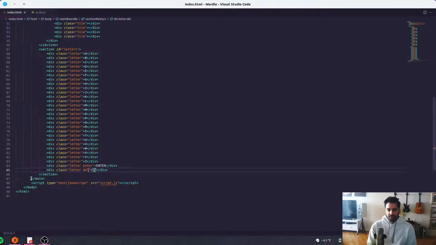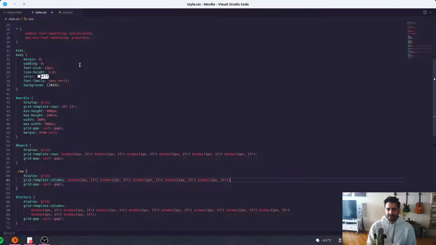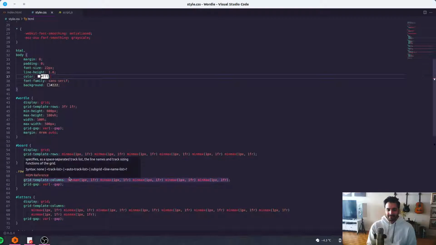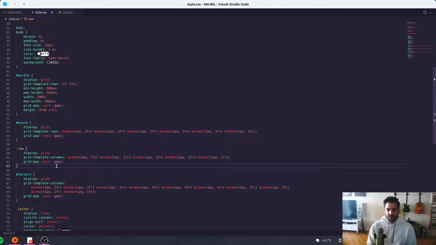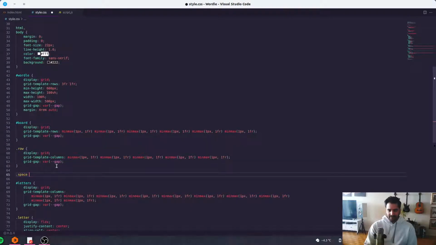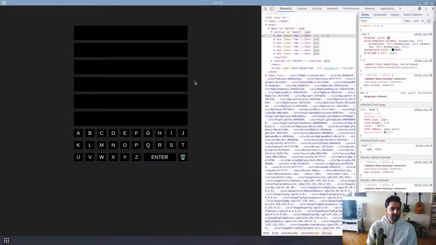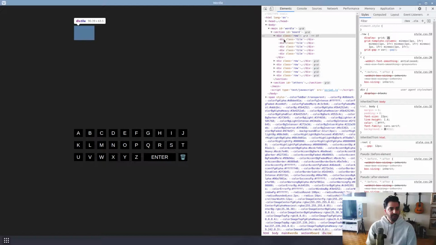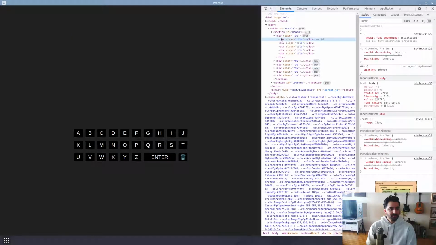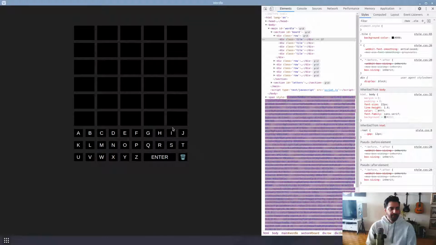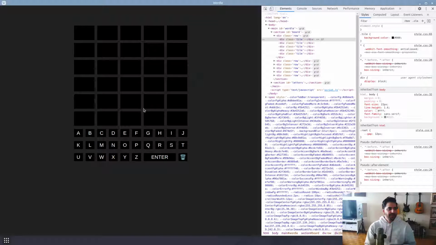And now we need to do the, oops, what did I just do? I just accidentally closed it. So now we need to do, I think I called it space. I called it space, right? Apparently did not call it space. Oh, I called it tile. There we go. So now we have the tiles here and stuff like that.